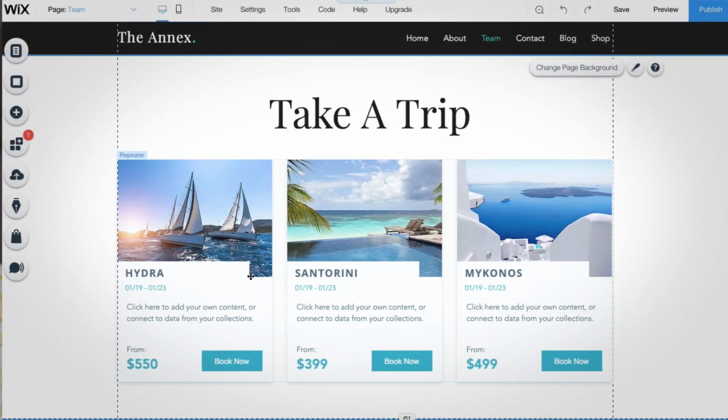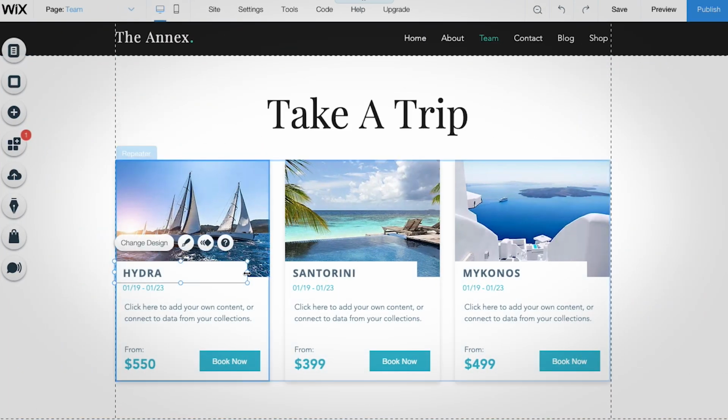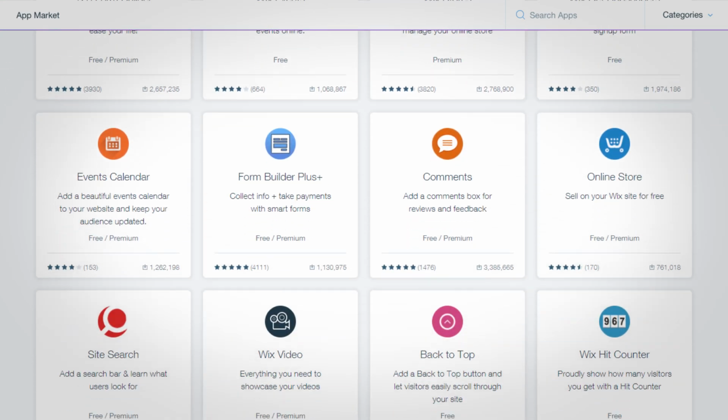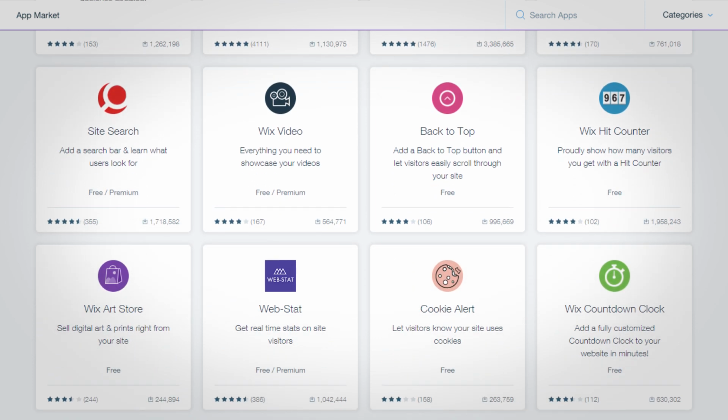One of my favorite Wix elements are repeaters. I've never seen them in any other website builder, but basically it's a simple design that you can repeat down the page. You can adjust one element, and then the other repeated elements will also adjust. That's really clever. Wix also has an app market with about 300 apps that add elements and integrations with other software companies. It's always handy to have those options.